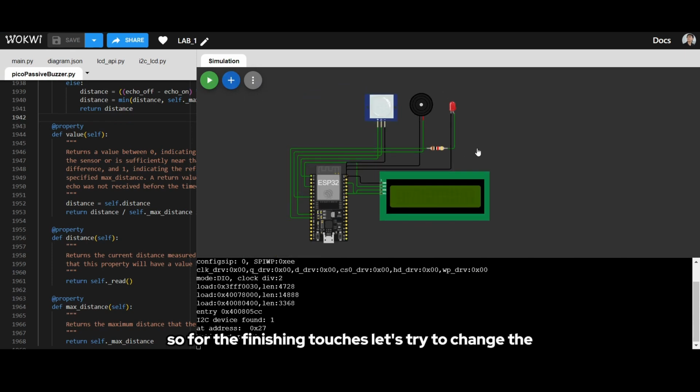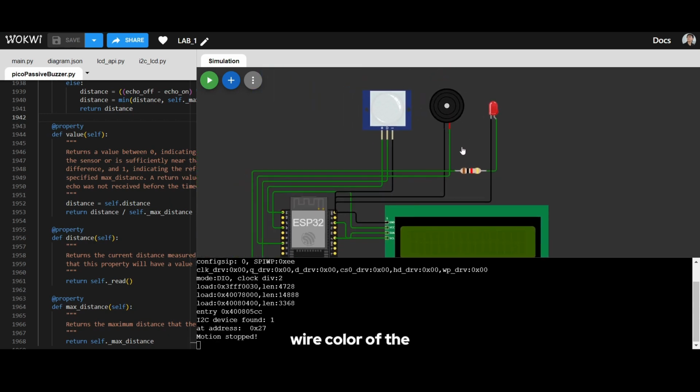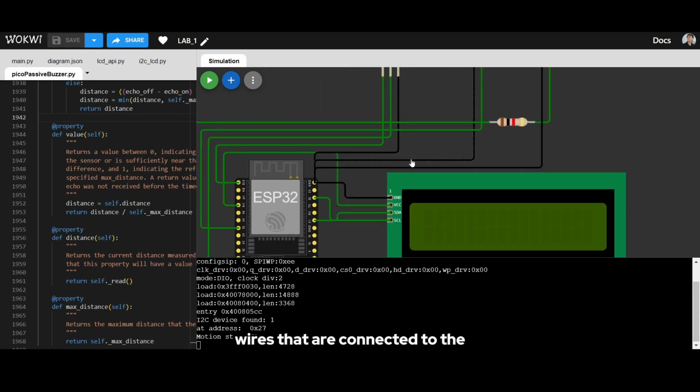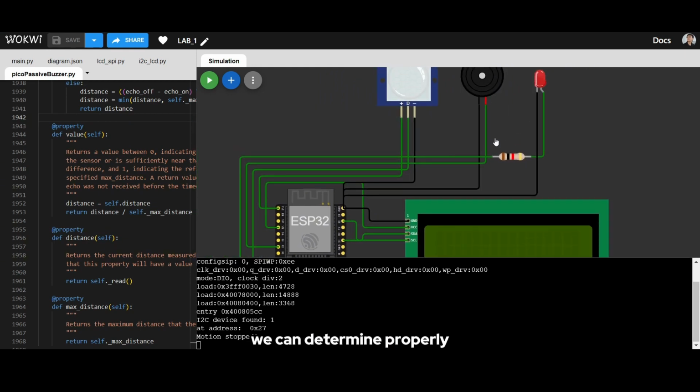For the finishing touches, let's change the color of the wires that are connected to the voltage input to red, so we can determine properly which wires are connected to the other pins.